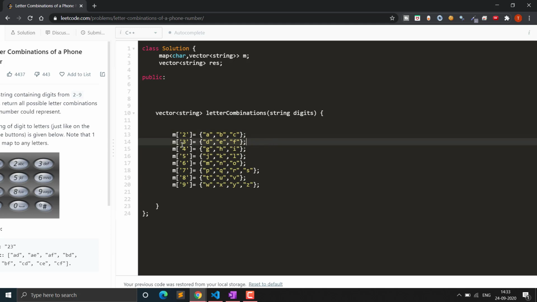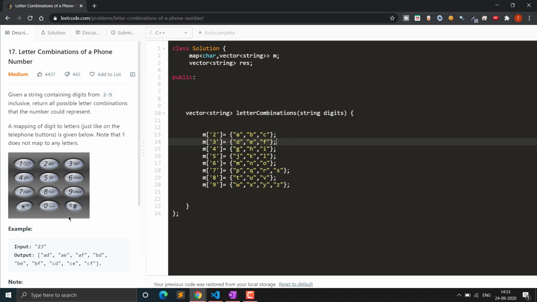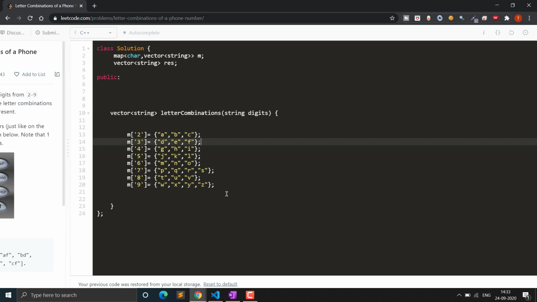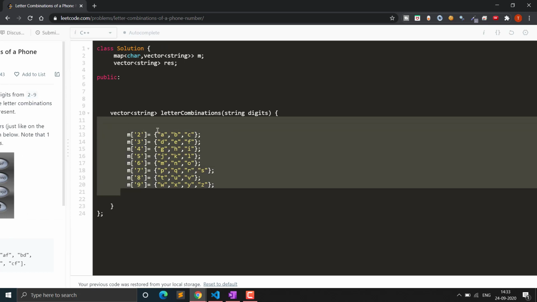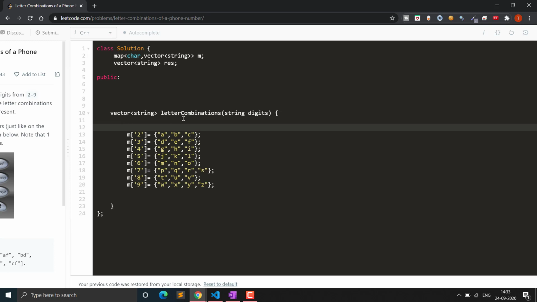So actually you have to make it manually, and you can check all the characters for the particular digit from this given telephone. So that's it. So you will use this. So now let's start coding.